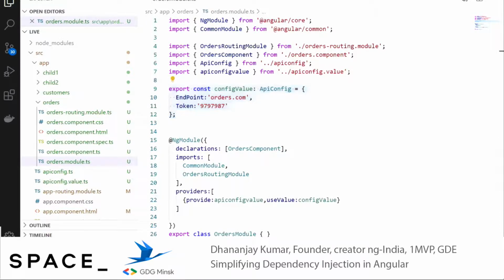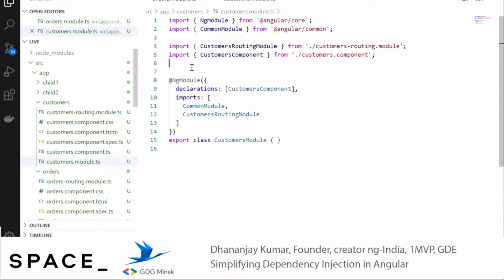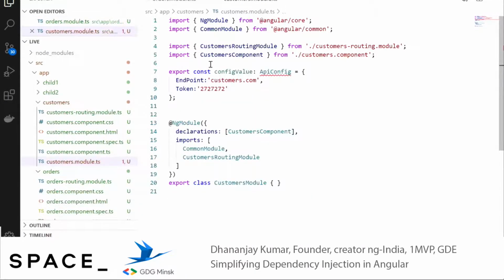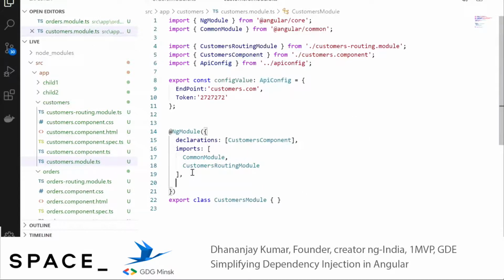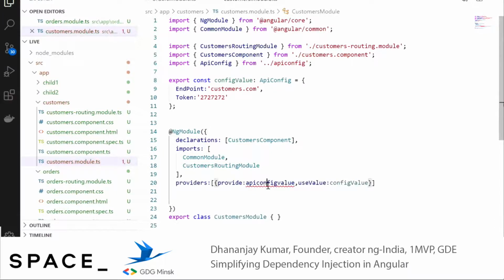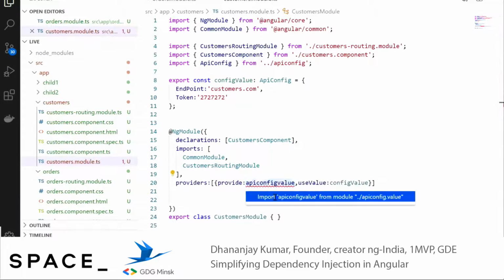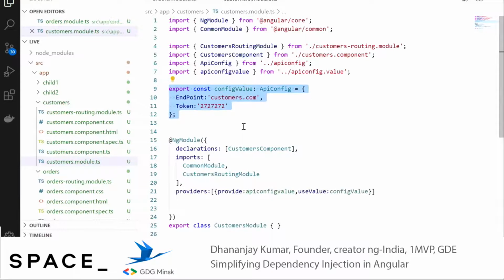In the same way, let's go ahead and do that for, let's say, the customers module. In the customer module, it has its own token, and then we can again pass it in the customers module providers as well. All right, so here we are saying provide API config use value. So you see that we are now passing different values for the different modules.